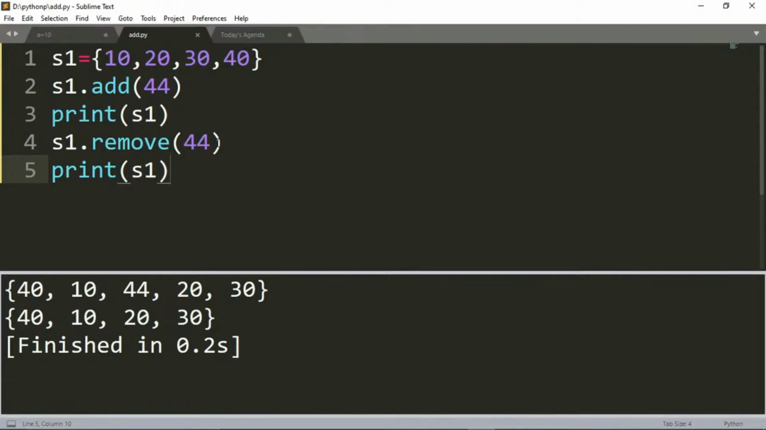So in case of the set and Frozenset, if you don't want to modify the data, we have to use the Frozenset. If you want to modify the data, we have to use the set. Okay, so we are going to create the Frozenset first. The same syntax is there for the Frozenset.